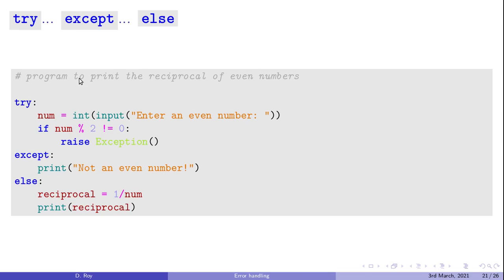Now, in this example code, I want to get the reciprocal of a number only if the number taken as input from the user is even. So, this except statement will be executed by this raise exception statement, and this raise exception statement will be executed only if the number is not even. In the except statement, I am just printing that the input the user is providing is not an even number, and if the input is actually an even number, I want to get the reciprocal of the input even number.